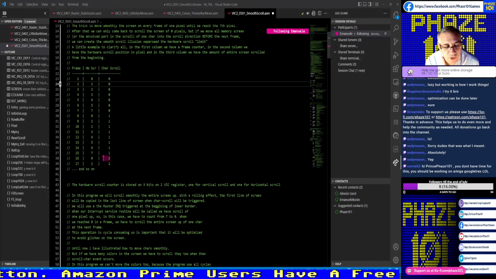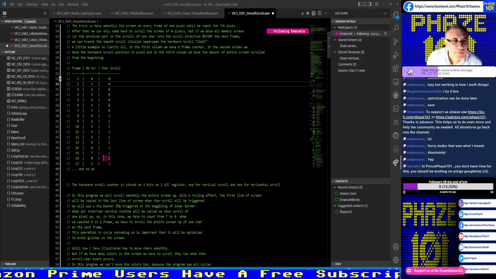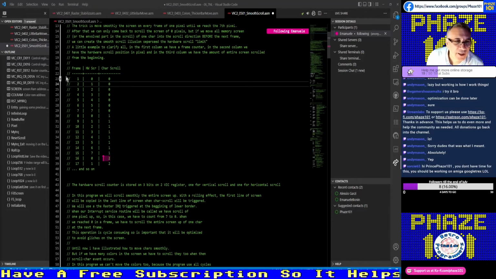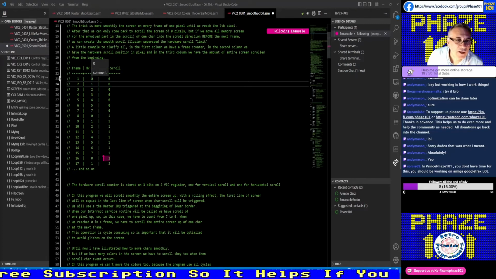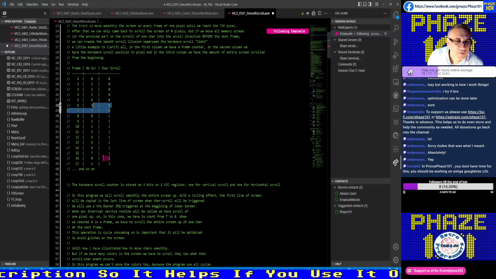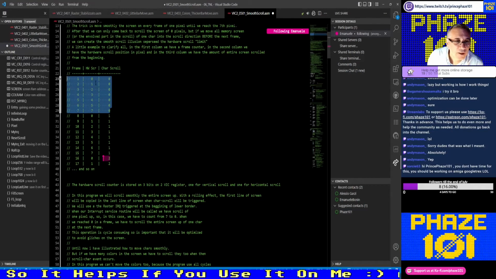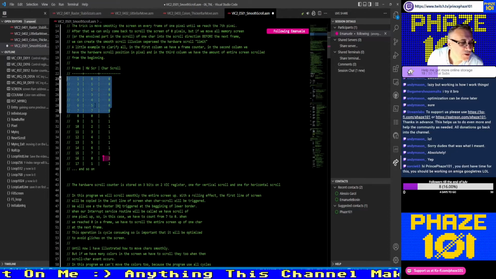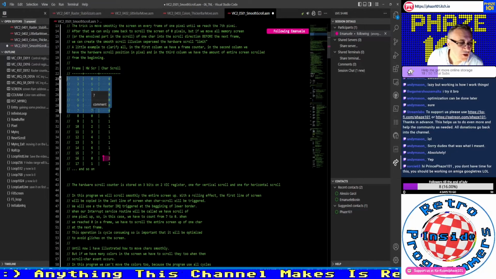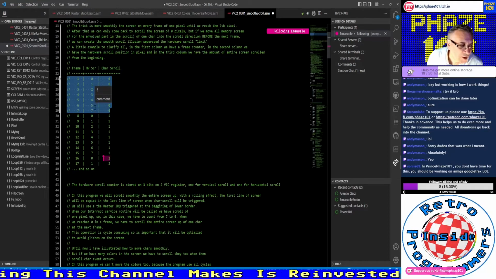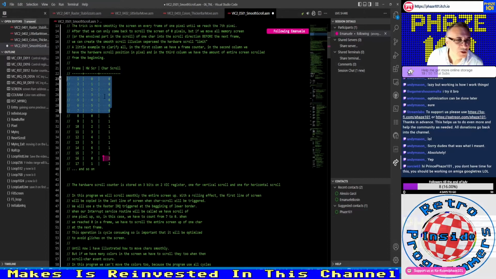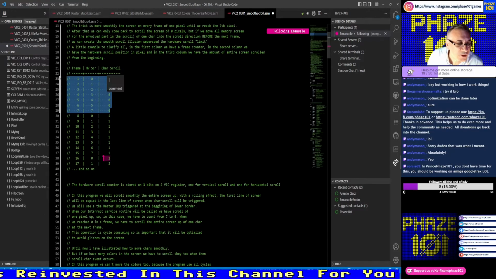I'll stop you there. I'm going to explain it. So there is a hardware register which you can change the values of from 0 to 7. When you are changing the value of this register, what you are really doing is shifting the screen upwards or downwards, or horizontally, left or right. It depends which register you're talking about.